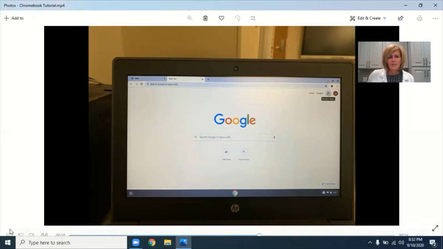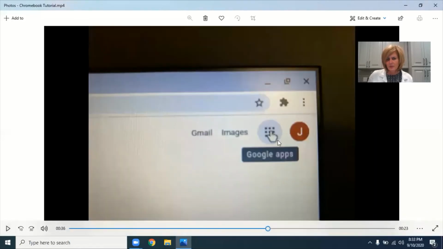I'm going to zoom in a little bit on that so you can see it up closer. This is what we call your Google Apps. It's the little nine dots, and this is all the different programs that can be used with the account. The letter circle that's here is the first letter of the student name, and you will see different colors depending on the student account listed there.